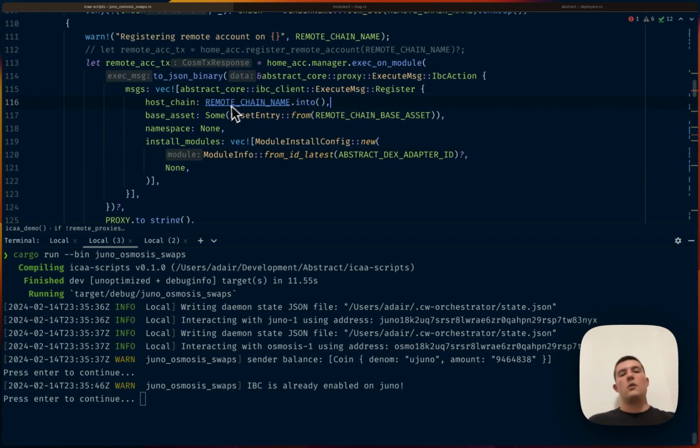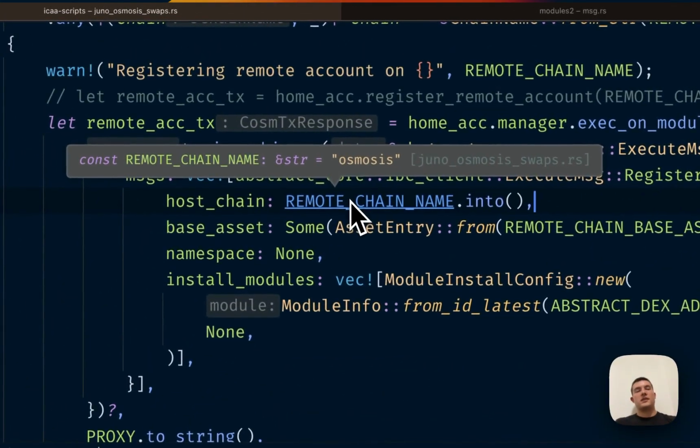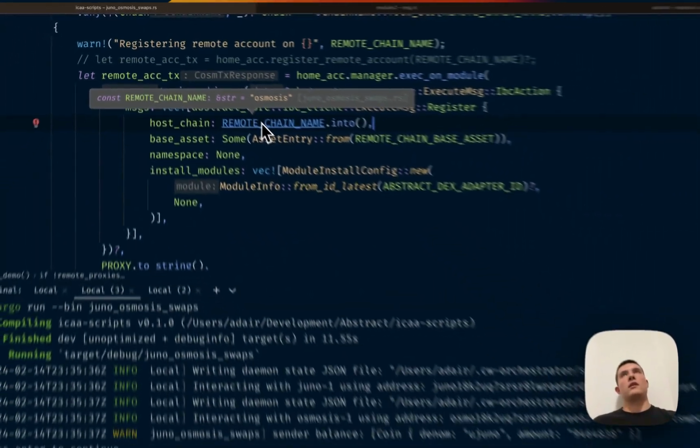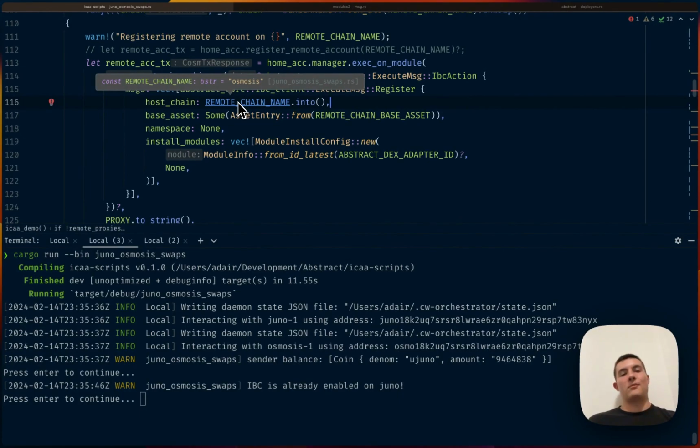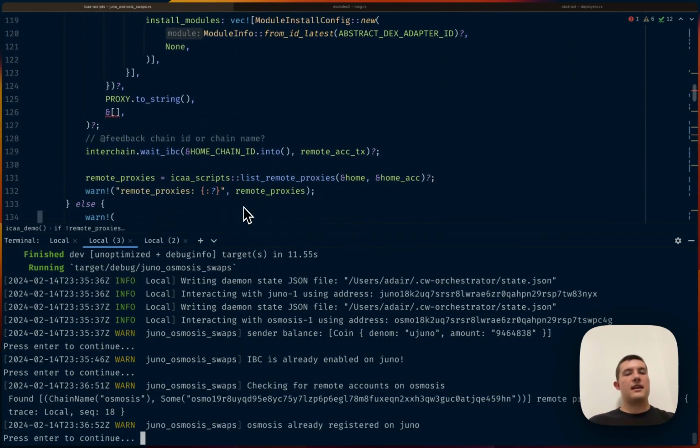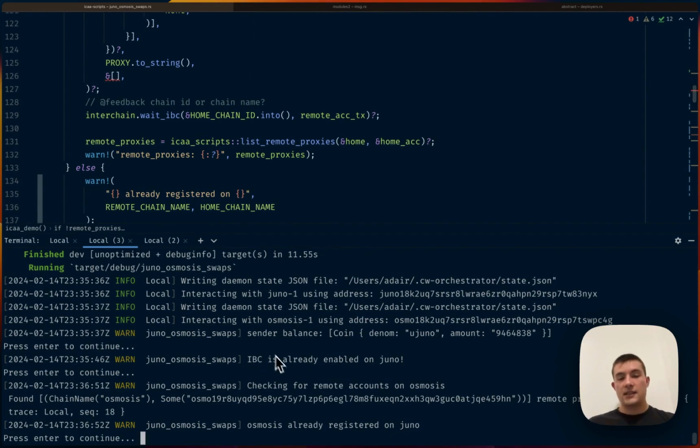You also may notice that we are just using the name of the chain Osmosis here. This is because of one of the features of our platform called the Abstract Name Service, which resolves the channels associated with each chain, making it as easy as possible for you to work with interchain accounts. Let's go ahead and see if we have our account registered on Osmosis, and we actually do. We can see here that we have the Osmosis account and we have the proxy ID there.